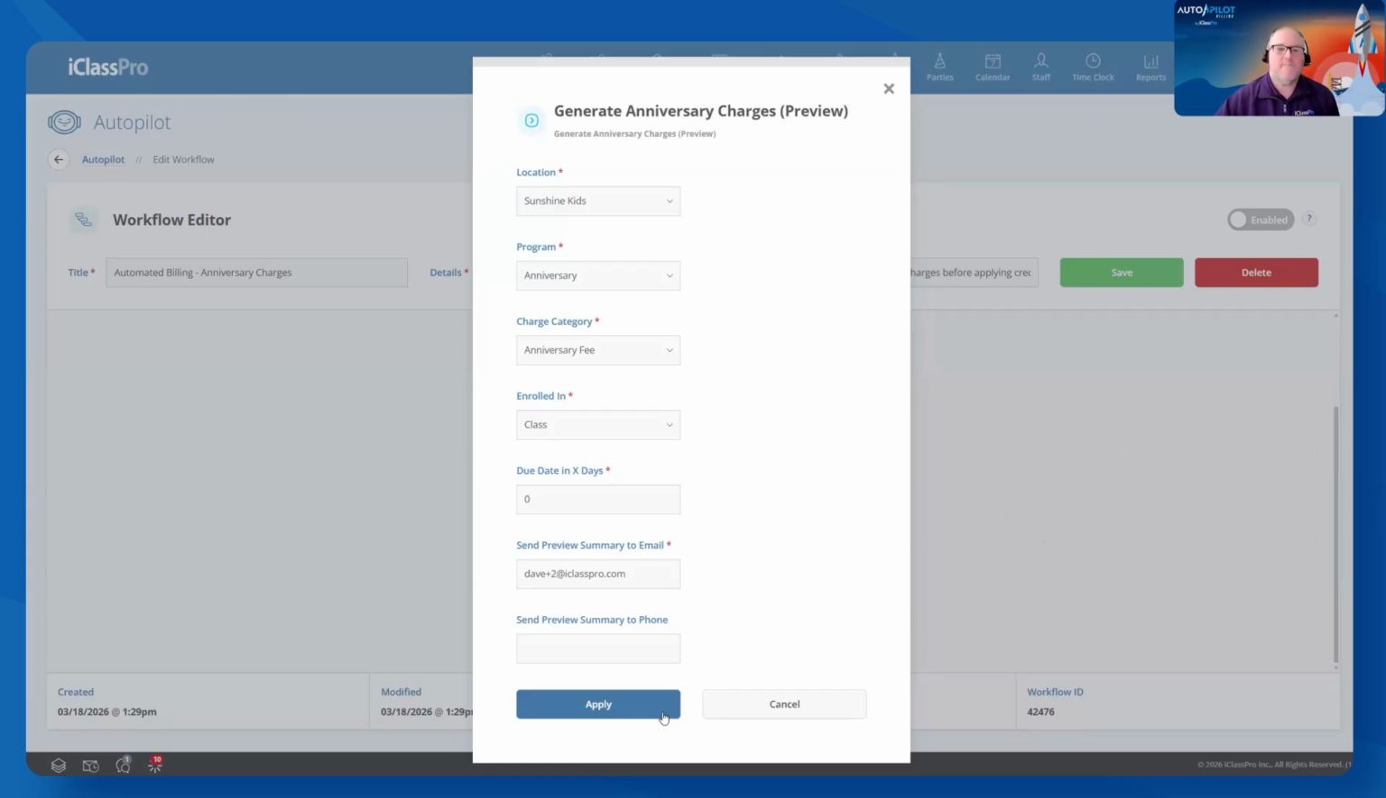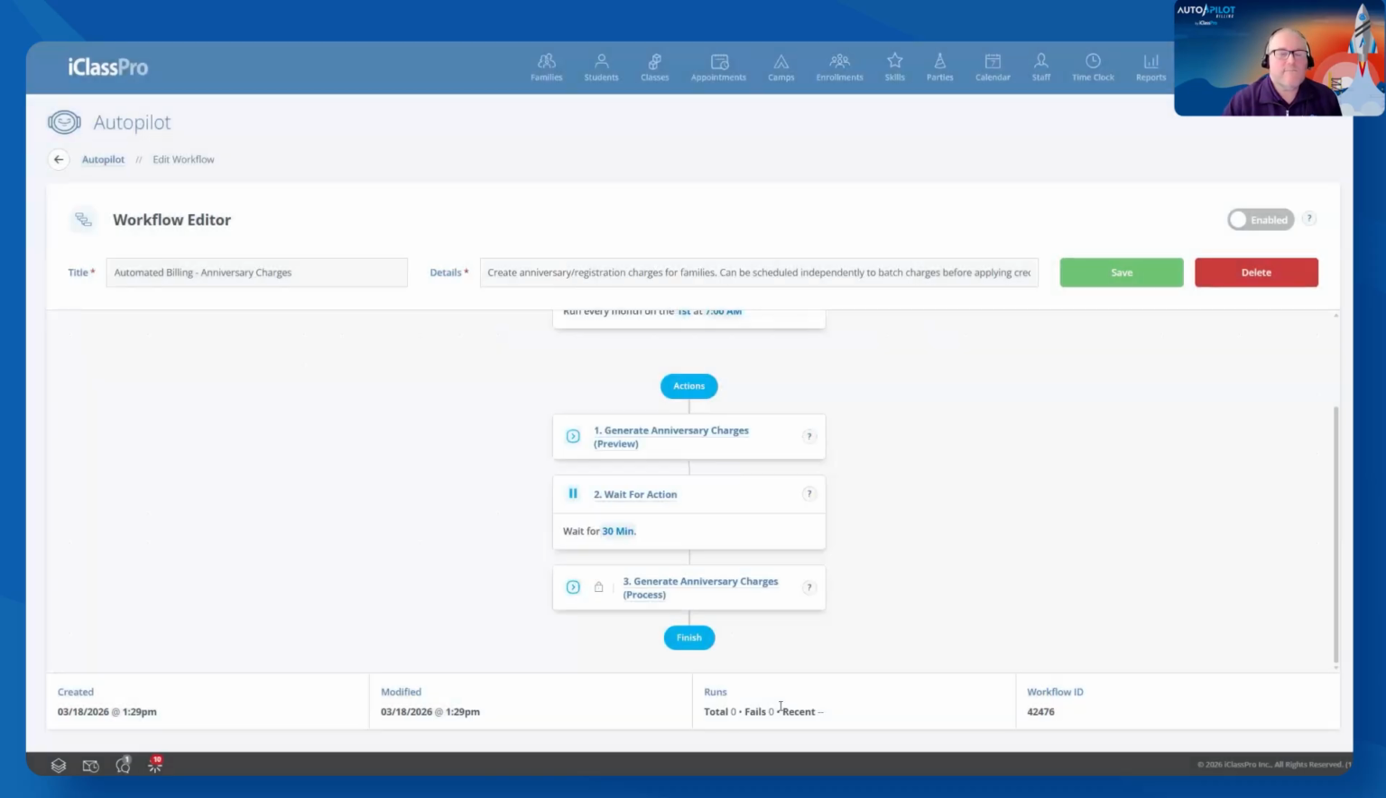Exactly. We had a question about the wait for action, I believe from Miss Marianne. The wait for action on these charge workflows is our way of giving you the opportunity to go and double check the charges that are being created. You don't need to take any action necessarily during that wait for action.